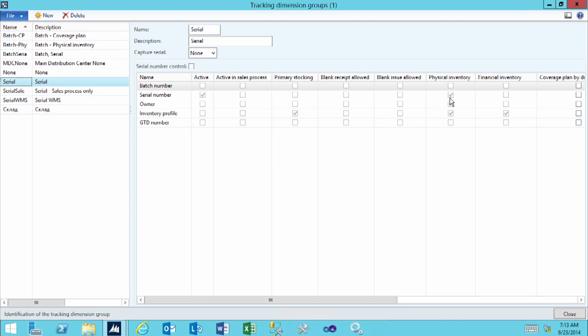You'll also notice the physical and financial inventory dimension checkboxes, which are similar to the physical and financial inventory checkboxes that we discussed in the storage and product dimension groups.